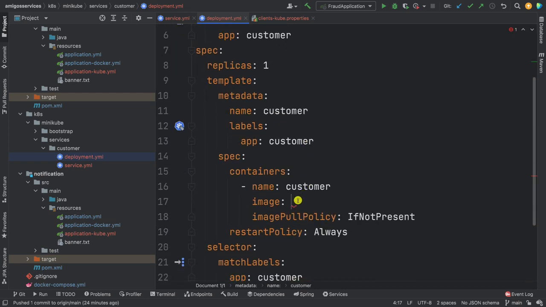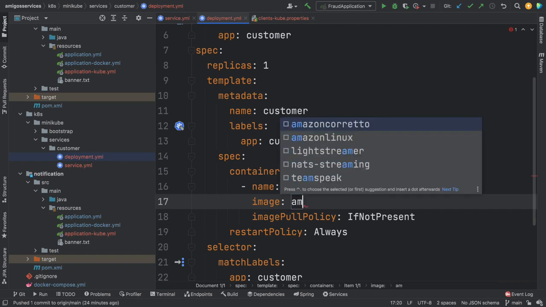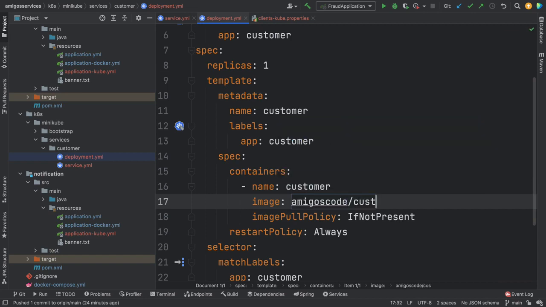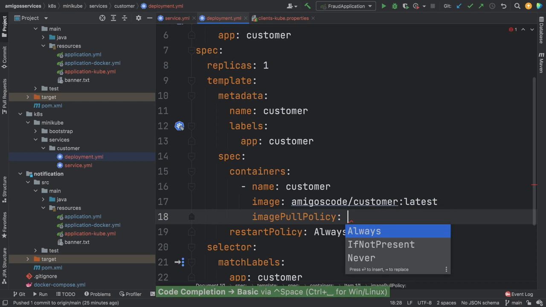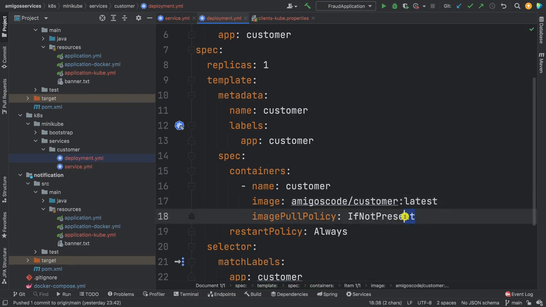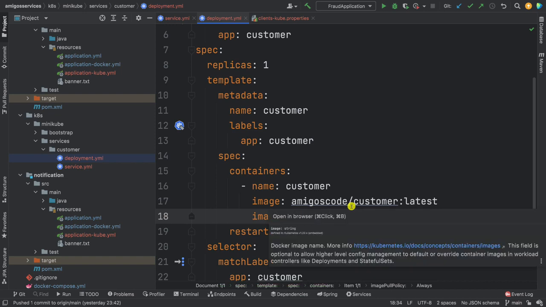Then for the image, we're going to say this is amigos code / customer : latest. And if you don't specify this tag, it will basically pull latest anyways. Now for image pull policy here, you can basically change this to always or never. Actually, you don't want never. So maybe you always want to pull the latest image, or if not present. And in fact, let's just say always. Because we are testing things, it doesn't really make a difference.